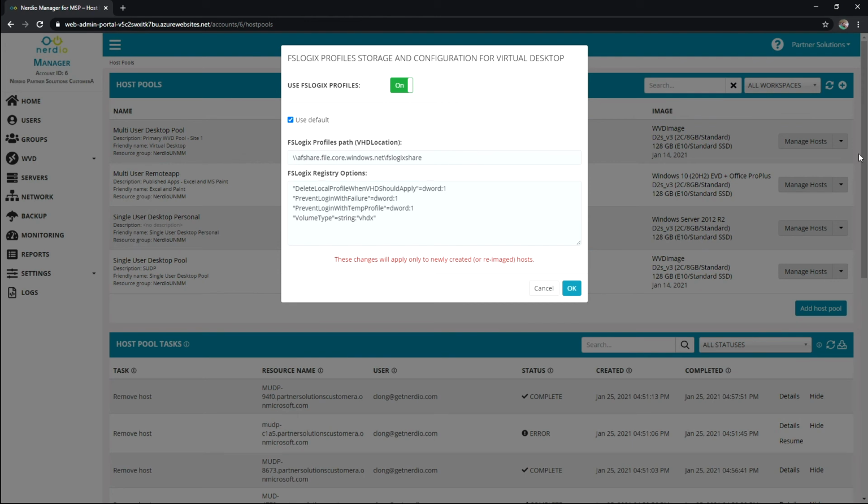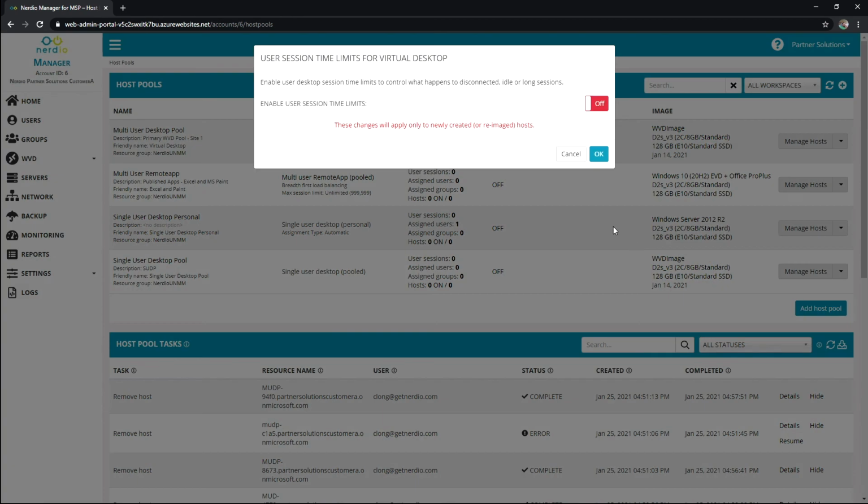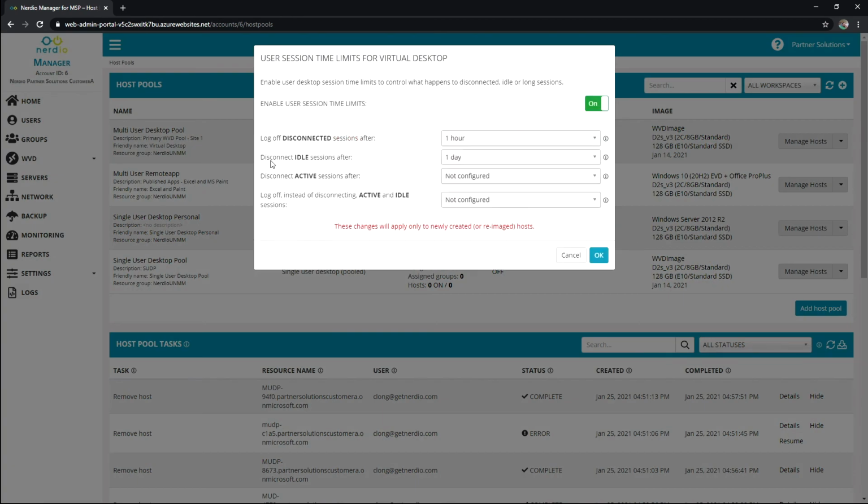So when we think about these settings that we're touching on, we want to make sure that we remove and re-update any hosts in the pool after we make changes. And then finally, let's take a look at session time limits. This is really important, as it can allow you to configure specific session limits. Really great if you've got sessions that stay disconnected or idle for a long time and you want something to occur based on those time limits.